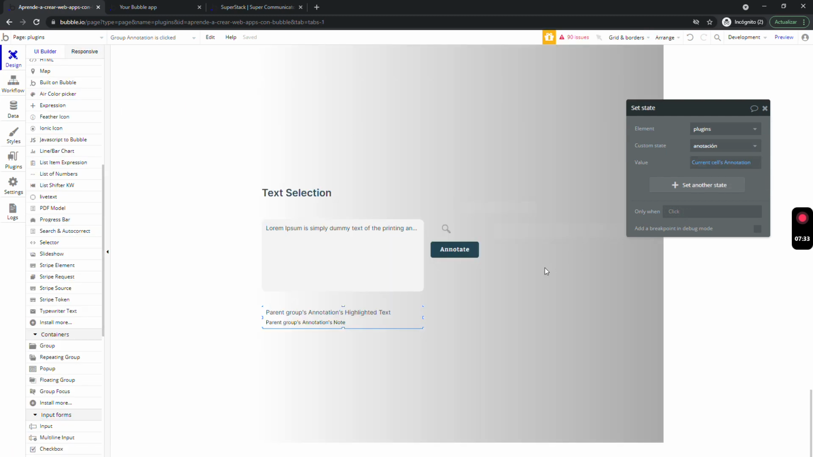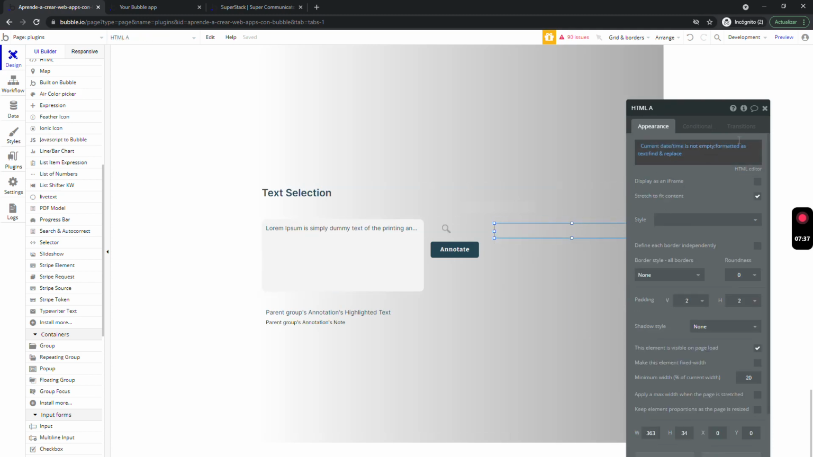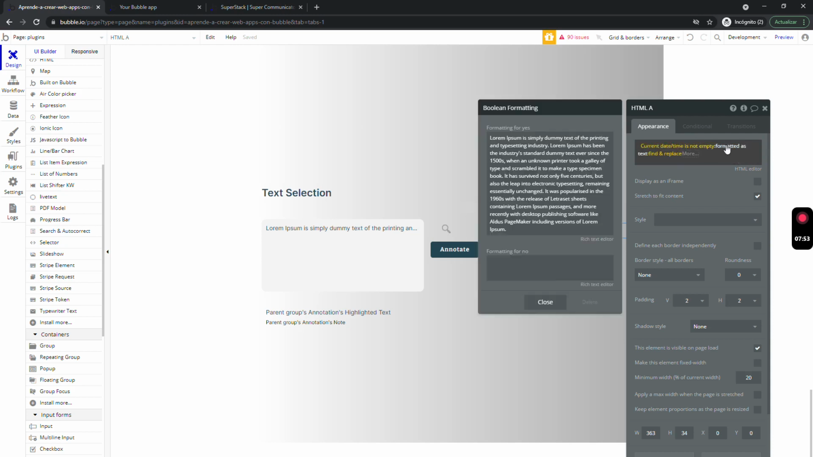And then what I am doing is inside the HTML element, and this is the most tricky part, I am getting the text, and to be able to apply conditions to the text, what I am doing is putting a condition that is always true. So current date time is not empty. This is always true because current date time is always going to be a value. And then I am only filling the formatted for yes part because this is always going to be yes.